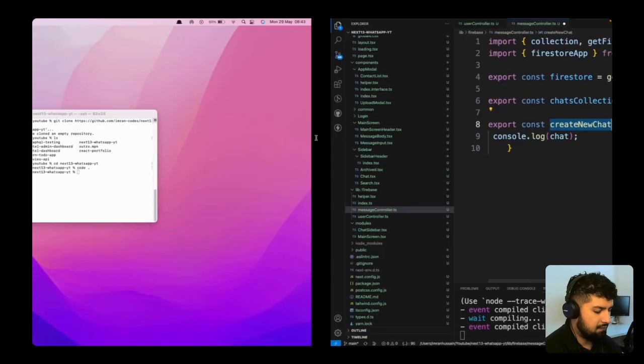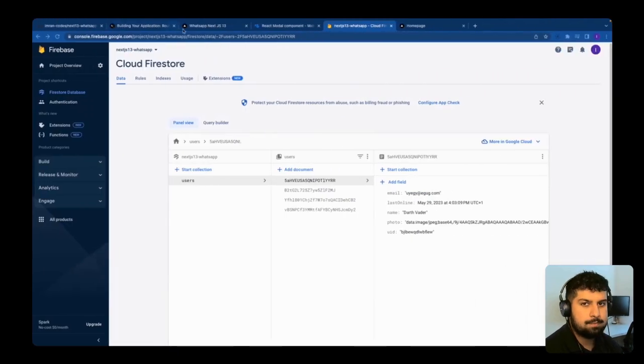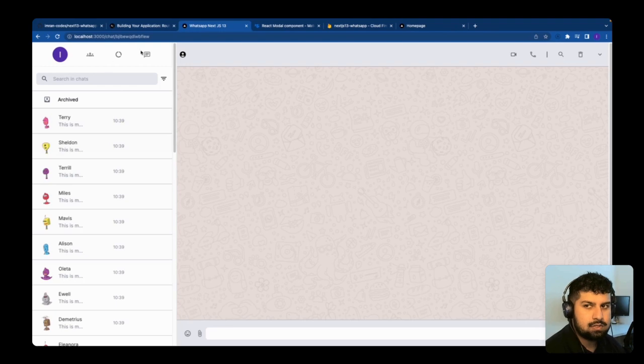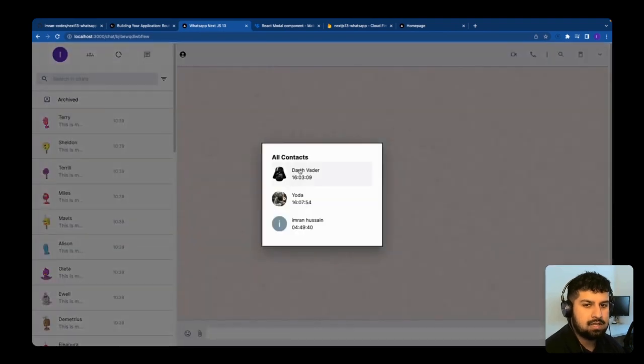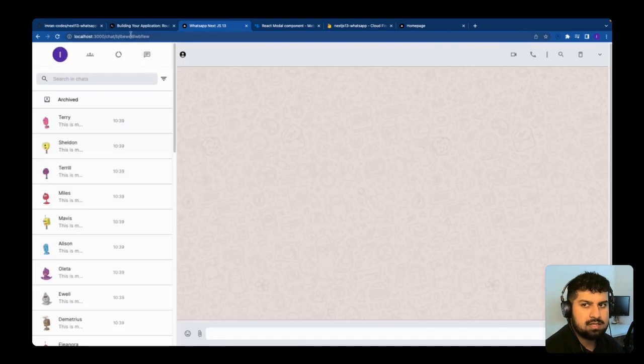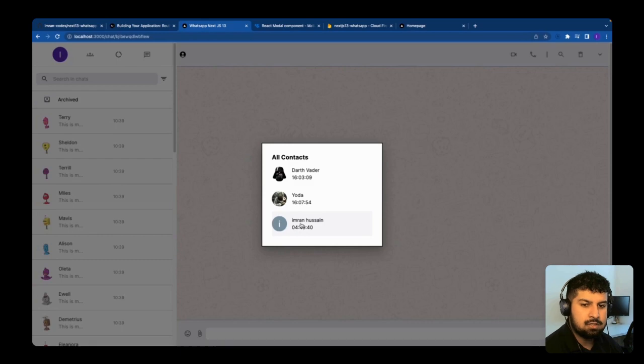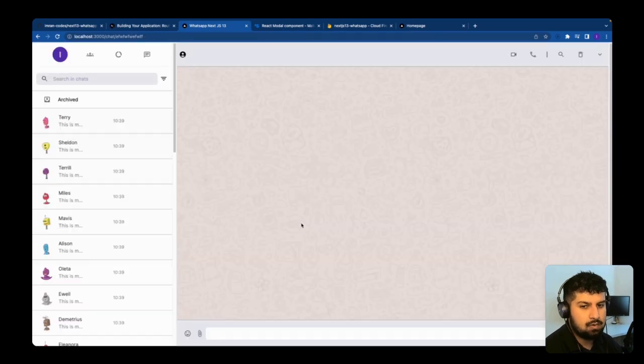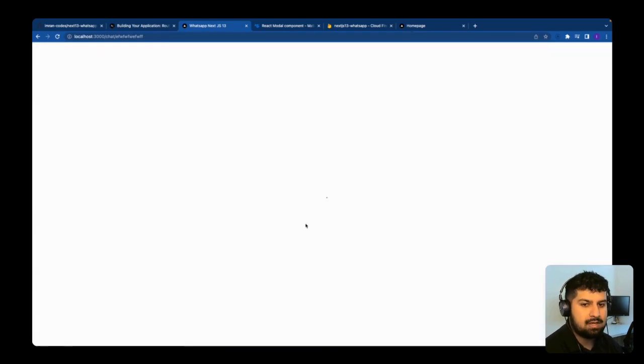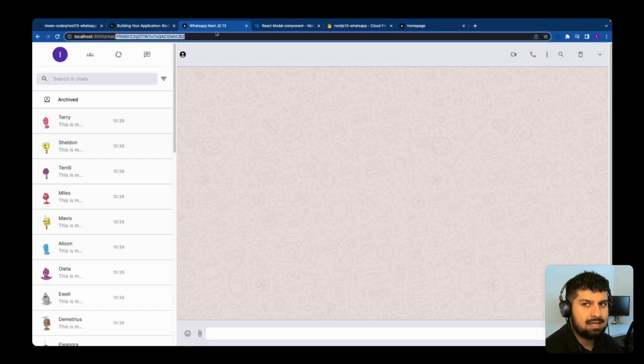Now, if you look into our app in the browser, when I navigate to a user, so if I click on here and navigate to, for example, Yoda, this will navigate to the relevant URL. But what I have done is created a new user in here, which is another account of myself. So let's go ahead and navigate to that. As you can see here, we have my user ID in here. And then this is a chat that should be created in the Firestore chats collection.